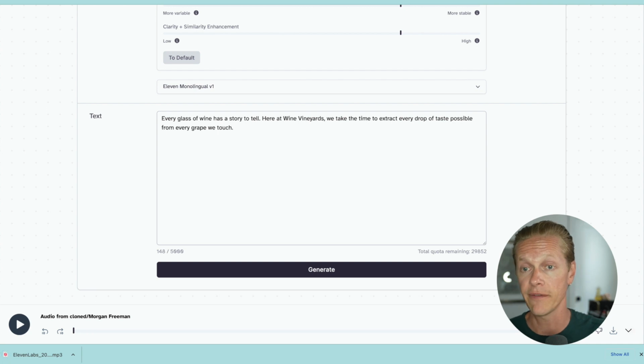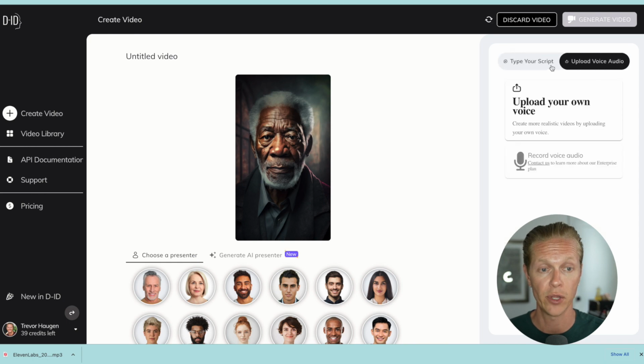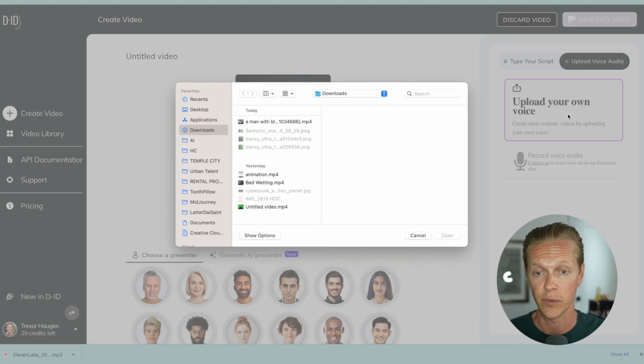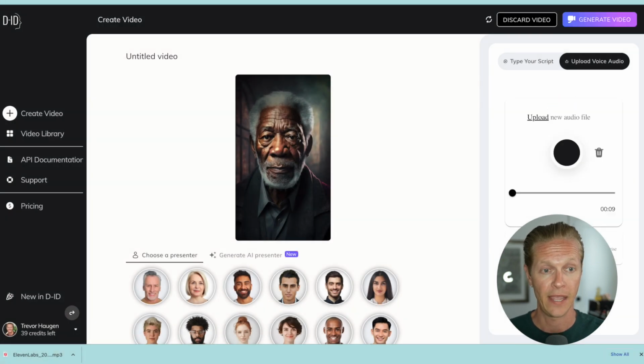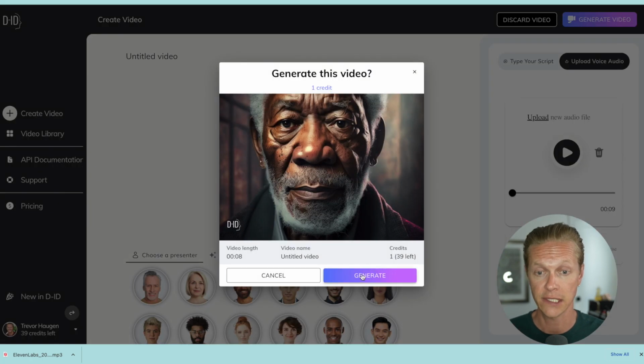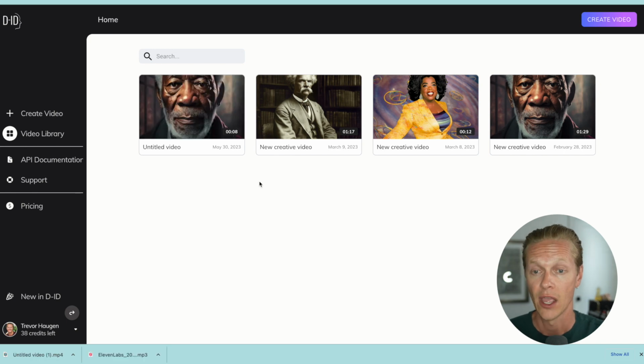Once we have that file, we're going to go into D-ID again. Instead of typing our script, we're going to click over here, Upload Voice Audio. We will find the audio here, open that up. Once it's ready, just click Generate Video. It'll tell you how many credits it's going to take, and we're generating. All right, looks like it's complete.